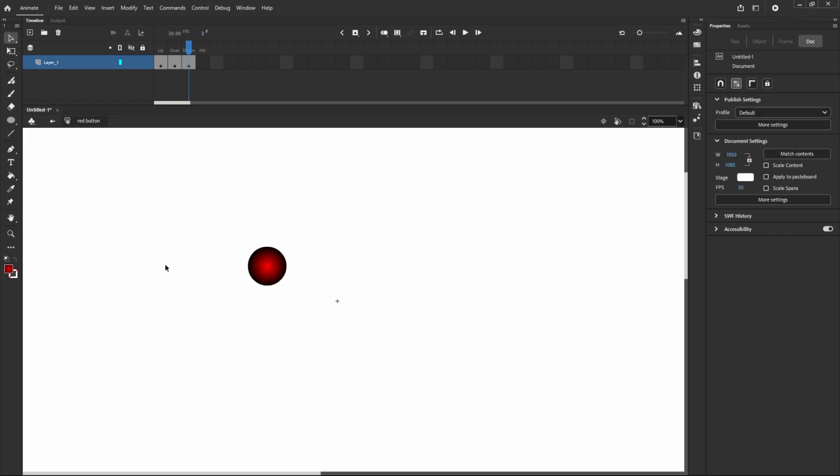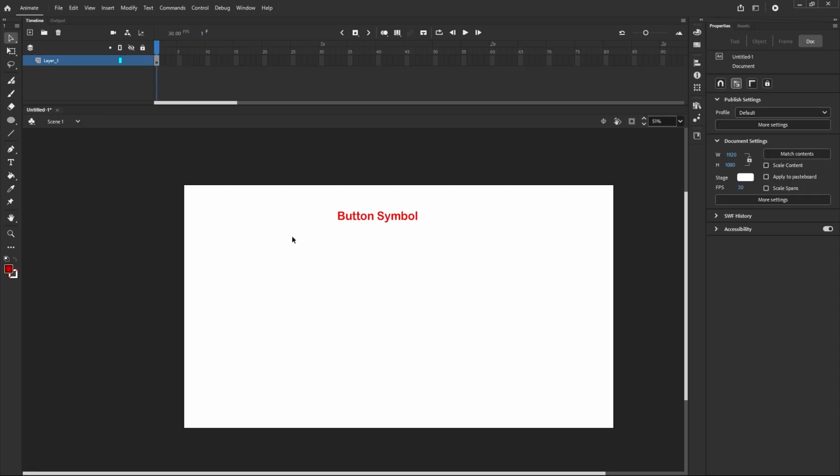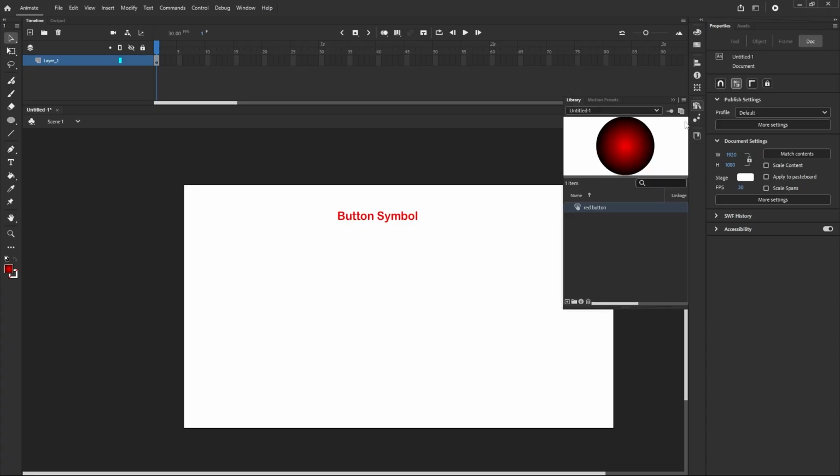Okay, and select the selection tool and come out of the symbol editing mode. We are in symbol editing mode. How to come back? Double click on the stage or otherwise click on the arrow mark. So you are coming back here, right? So where is our created button? Yes, it is there in the library panel. See, already we have given the name red button. So drag and drop here.